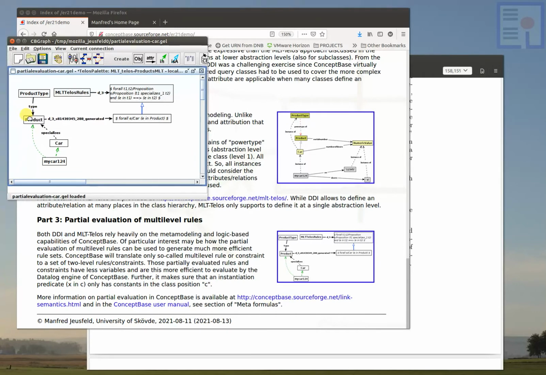Now, if you have another class like mobile phone that is having the power type product type, then a similar rule will be generated: for all E in mobile phone, E in product. So that will also then be derived.